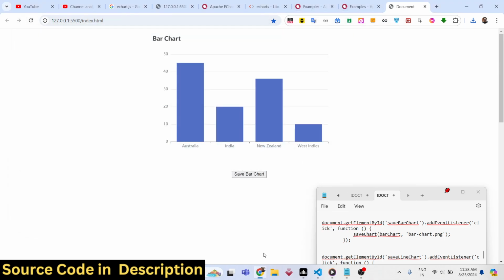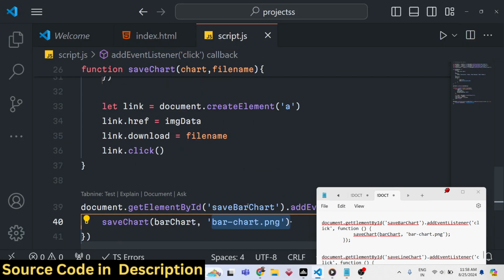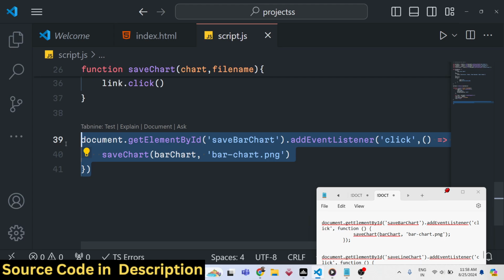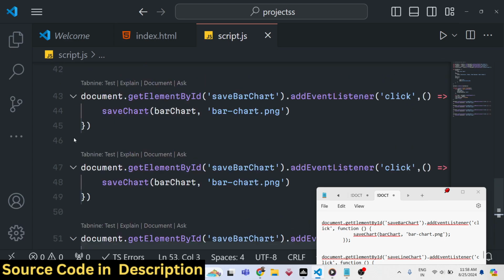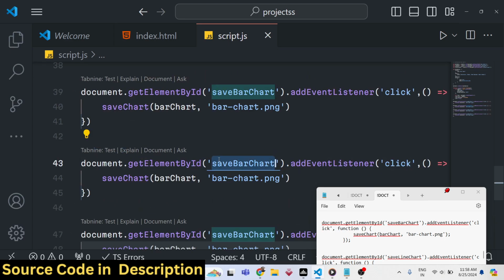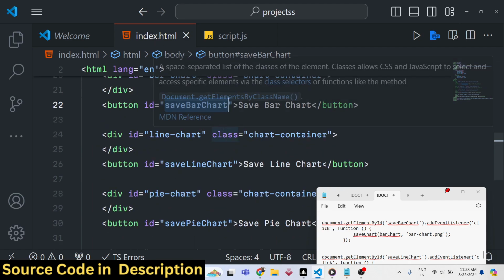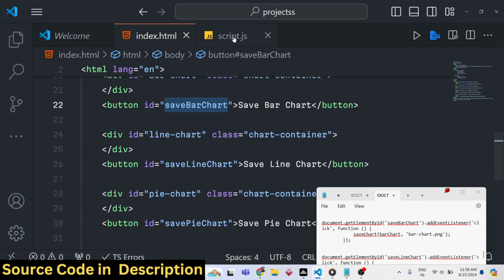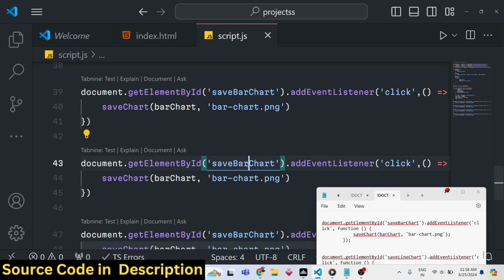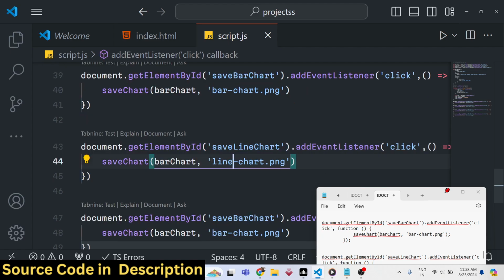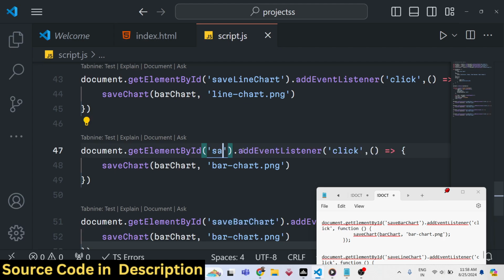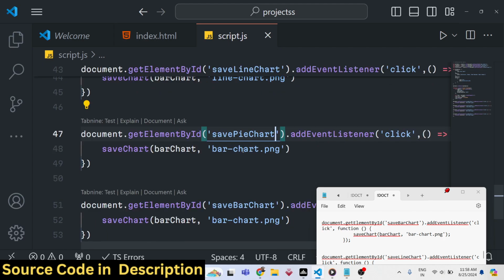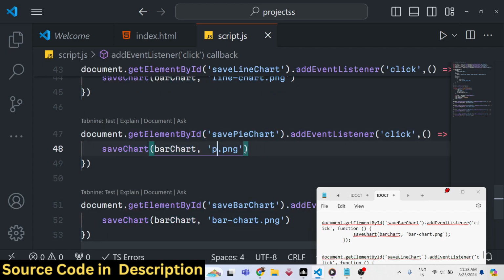So similarly, we can do this for pie chart, scatter chart, and line chart. The logic will remain the same. I will simply copy this 3 more times. So whatever is the IDs that we have given here, which is save line chart, I will simply change this to this one will be pie chart.